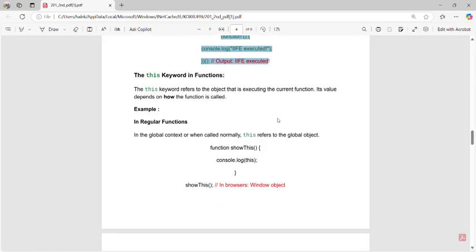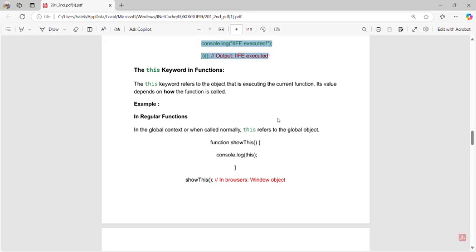Next, the usage or meaning of the this keyword in functions. The this keyword refers to the object that is executing the current function. Its value depends on how the function is called. Let me explain the definition of the this keyword briefly. That means the this keyword actually refers to the object while the current function is executing.